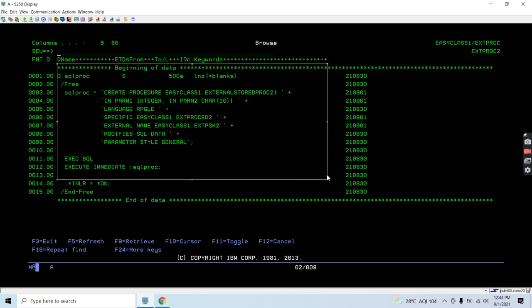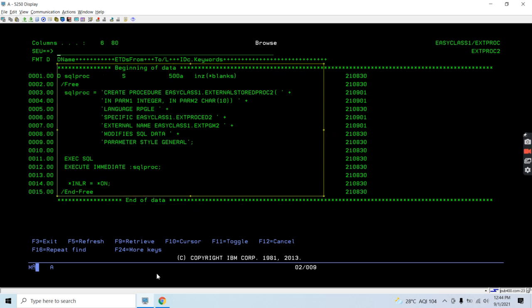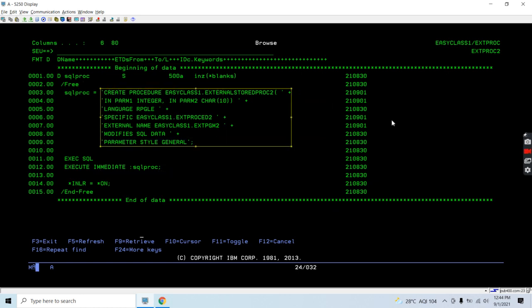In this one we have this script. We can copy paste this script to the STRSQL session and create the stored procedure from there too, but I'm not going to run this script manually. I'll do this using this RPGLE program. We have a statement, SQL proc, of 500 characters initialized with blanks, and now we are evaluating this script into the SQL proc variable.